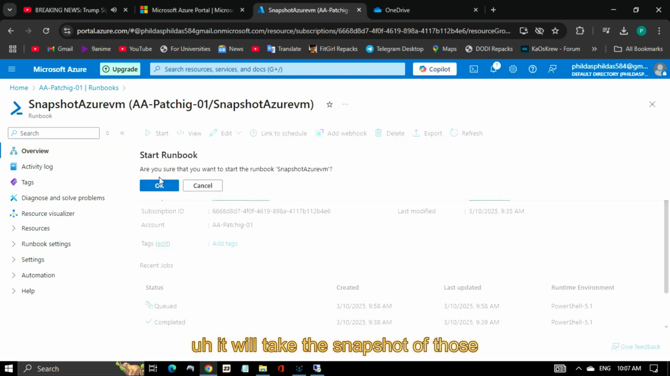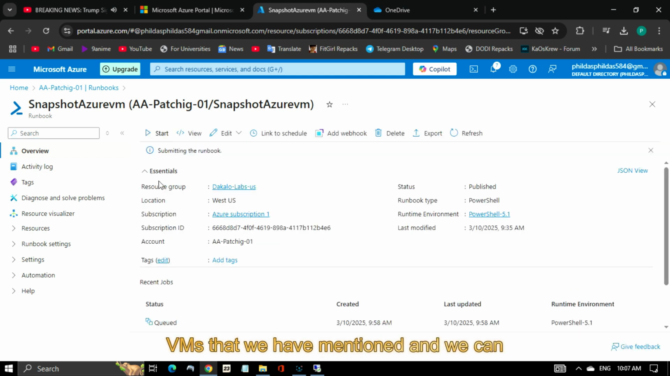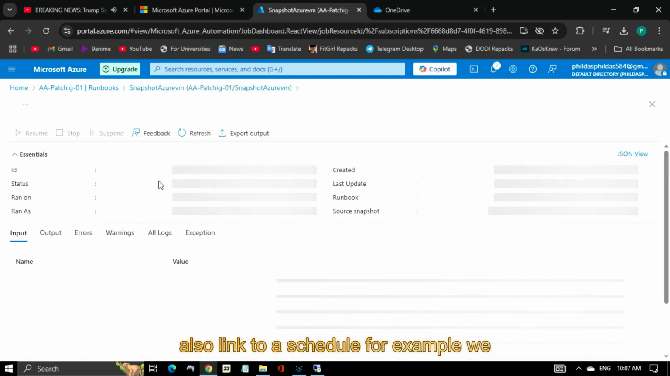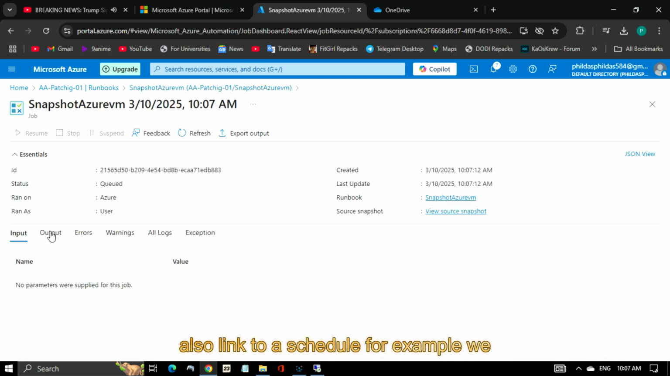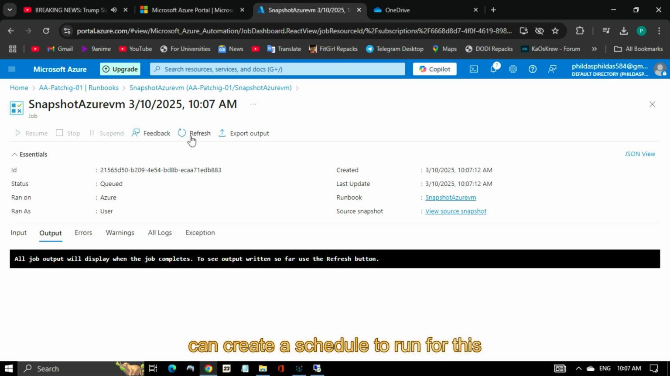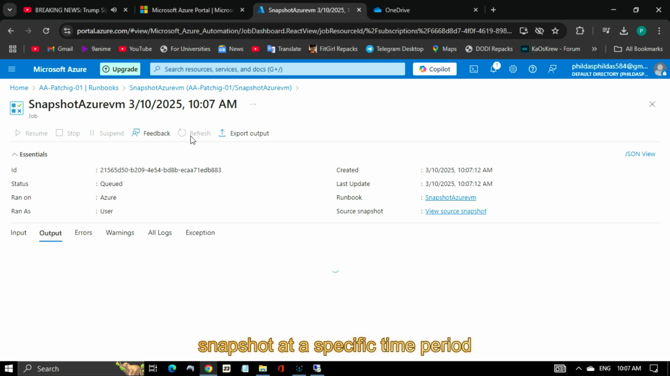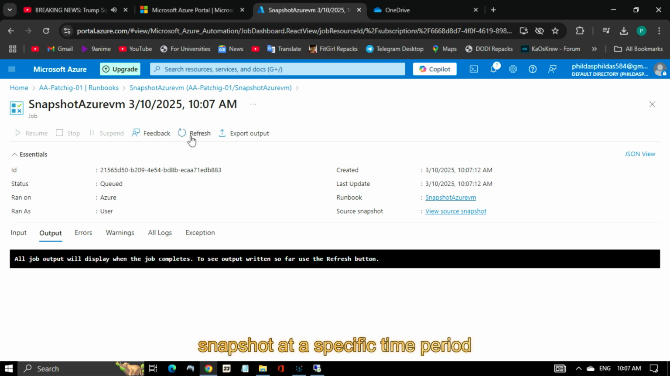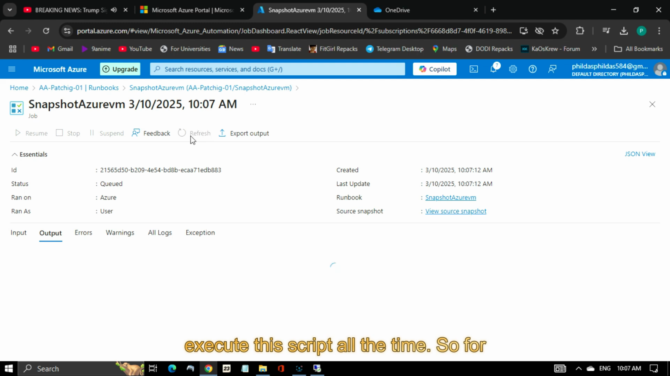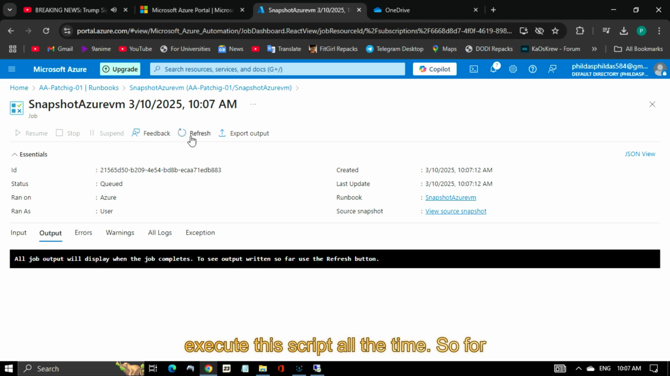It will take the snapshot of those VMs that we have mentioned, and we can also link to a schedule. For example, we can create a schedule to run for this snapshot at a specific time period, so that we don't need to manually execute the script all the time. For now, I'll just run this script and see what happens.